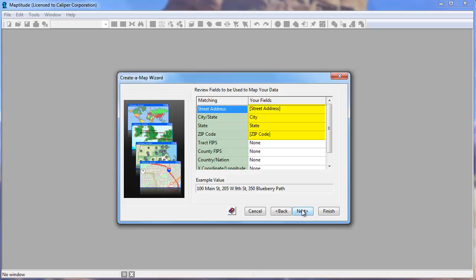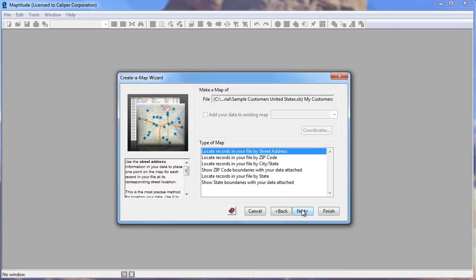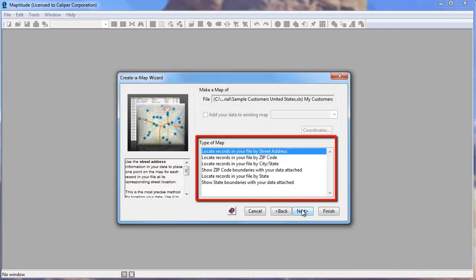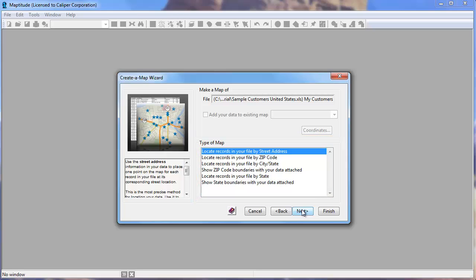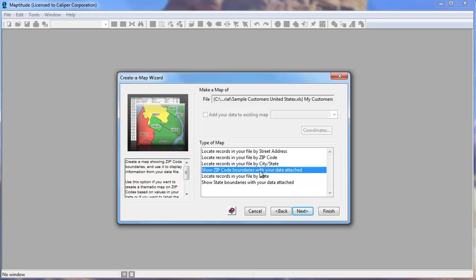For instance, here it found address, city, state, and zip code data. And now I can choose how to use the data. Note, the options here will depend on what fields are in my data and what country package I have installed. This option will aggregate your data using the postal code. So, for example, I can see the total and average sales by each postal code.